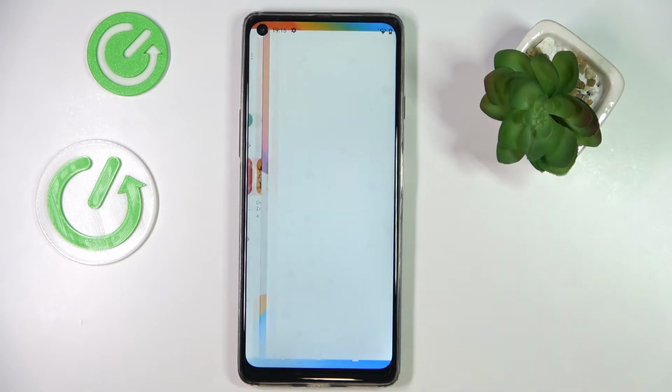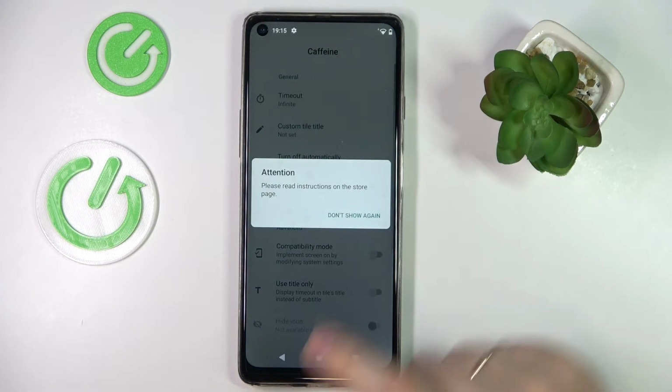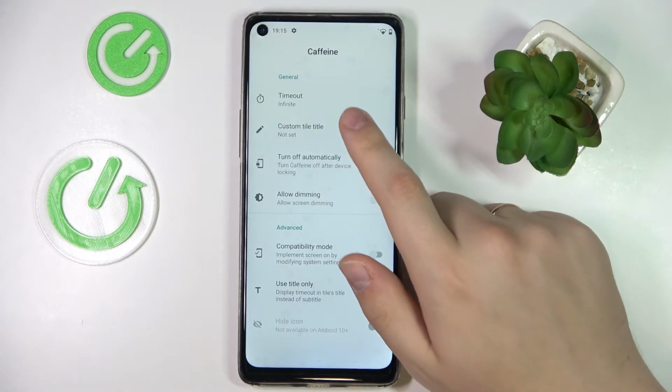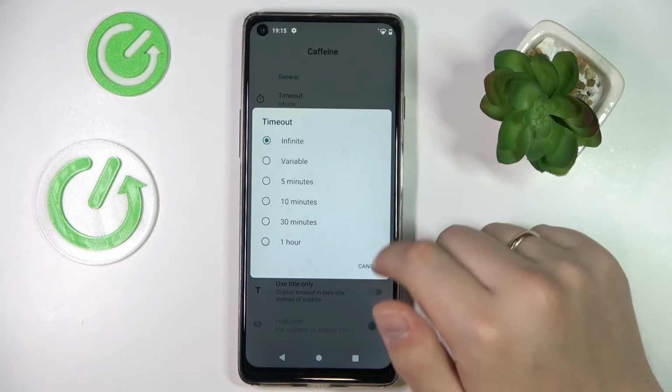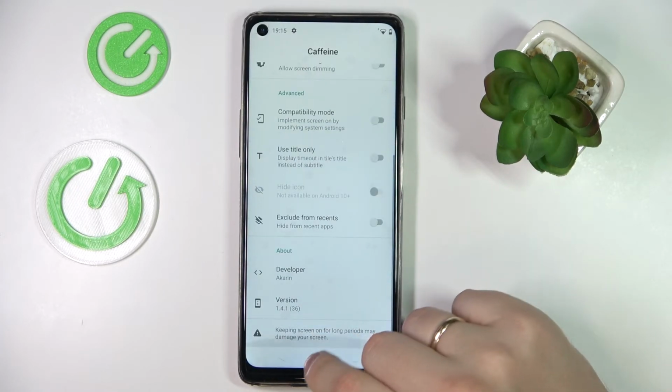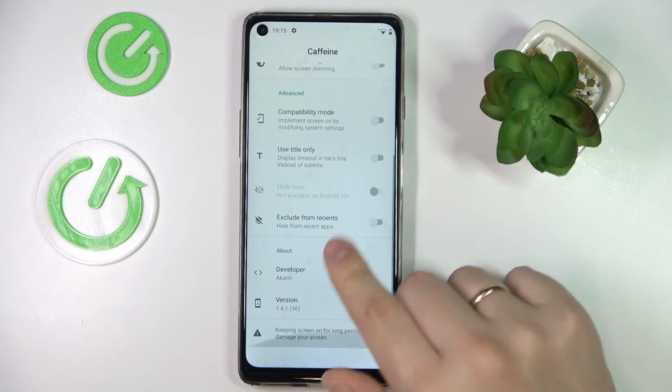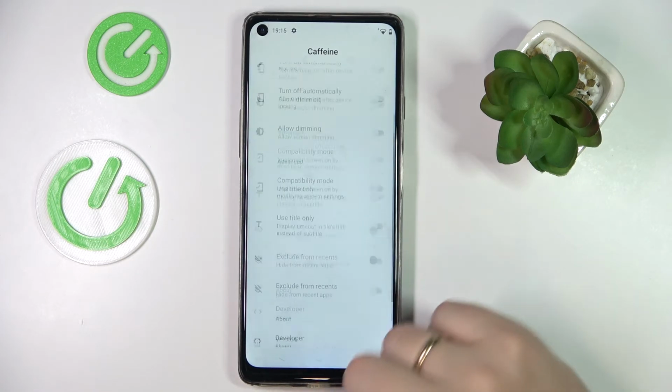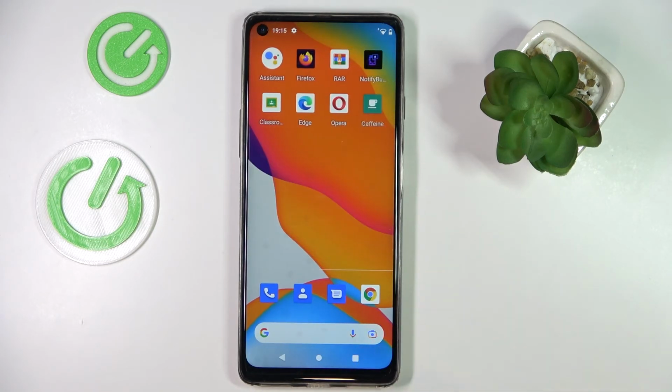Alrighty, so all that it's left to do is to launch the app itself. And in here, make sure that the timeout section has the infinite value set. And that will essentially mean that as long as the Caffeine app is active and running, your screen will not go to sleep automatically at all, no matter for how much time you'll keep it in the idle status.